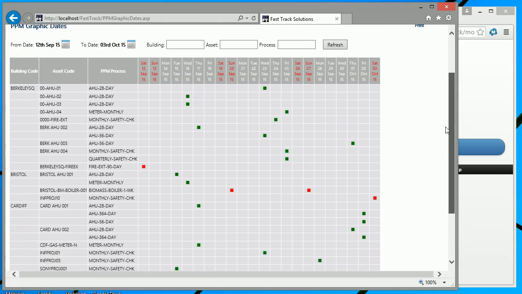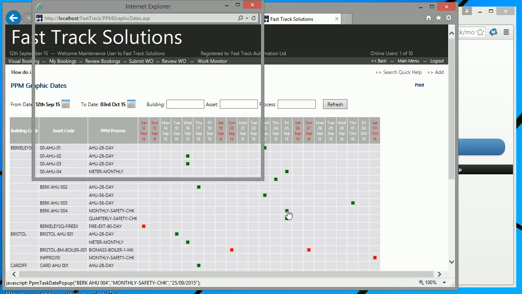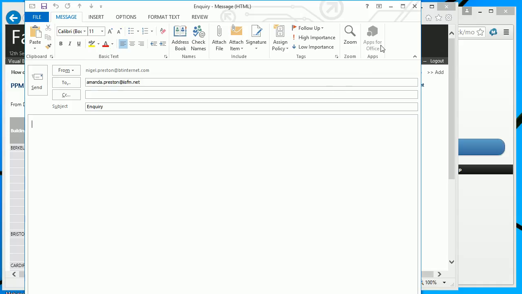On the left we have the building code, then the asset code, then the PPM process. We can see that some of the assets have multiple processes. And then we can see the days with the red color coding indicating the weekends. If we click on any of the task date squares, we can see the details of the job. Because we know who's going to do the work, we can also ask for an instant email to the contact person.